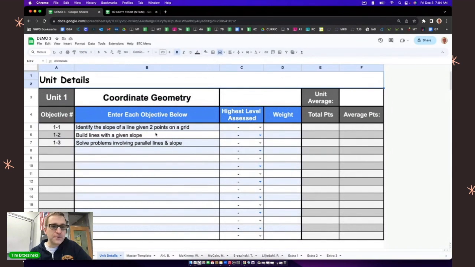Okay. Now notice here, we have a unit title. We have 3 objectives from that particular unit listed here. So now at this point, what I need to do is determine what is the highest level of question I'm going to ask that student for that objective. Is it only basic? Is it intermediate, basic and intermediate? Or am I going to give all 3 types of questions, basic, intermediate, and advanced? You as a teacher need to make that call.